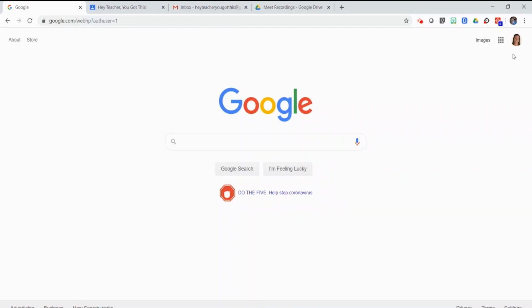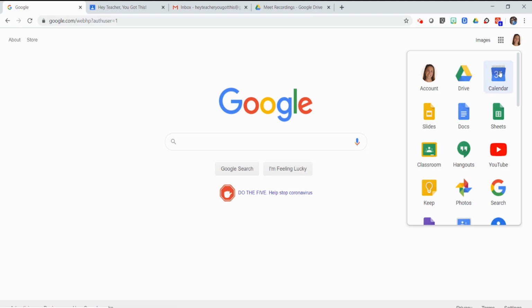Start by going to your Google homepage and make sure that you're logged in to your G Suite for Education account. You can do this by checking the icon in the upper right corner or hovering over that icon to make sure that you see the correct credentials for your G Suite for Education connected to your school district. Click the waffle or the Google Apps menu and select Calendar.